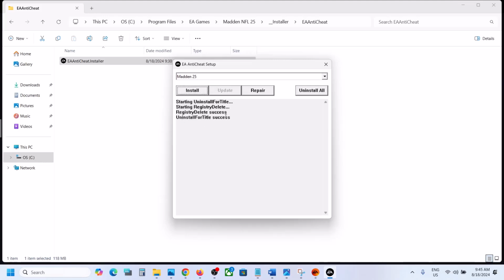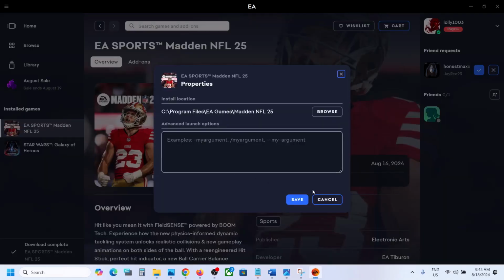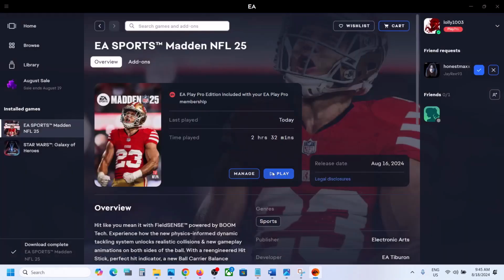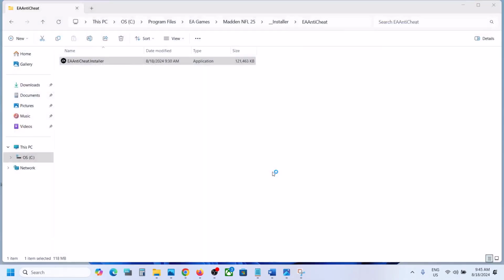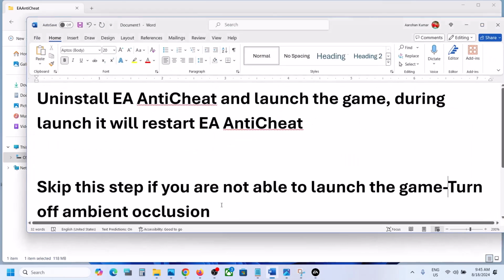Now once the uninstall is success, now you can launch the game. And when you launch the game, it will reinstall EA AntiCheat. So here you will see it will install EA AntiCheat once again, and that should fix the problem. Now still you're facing the problem.